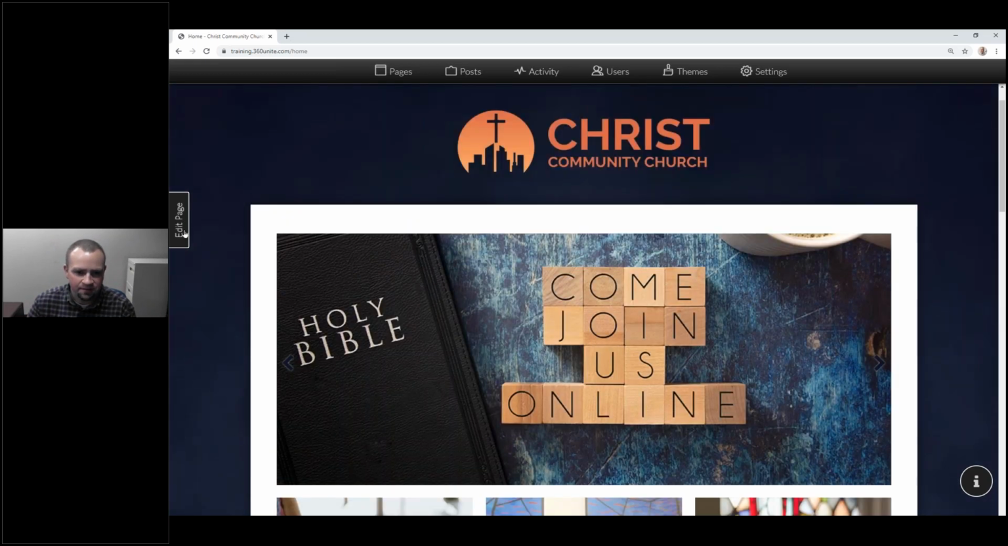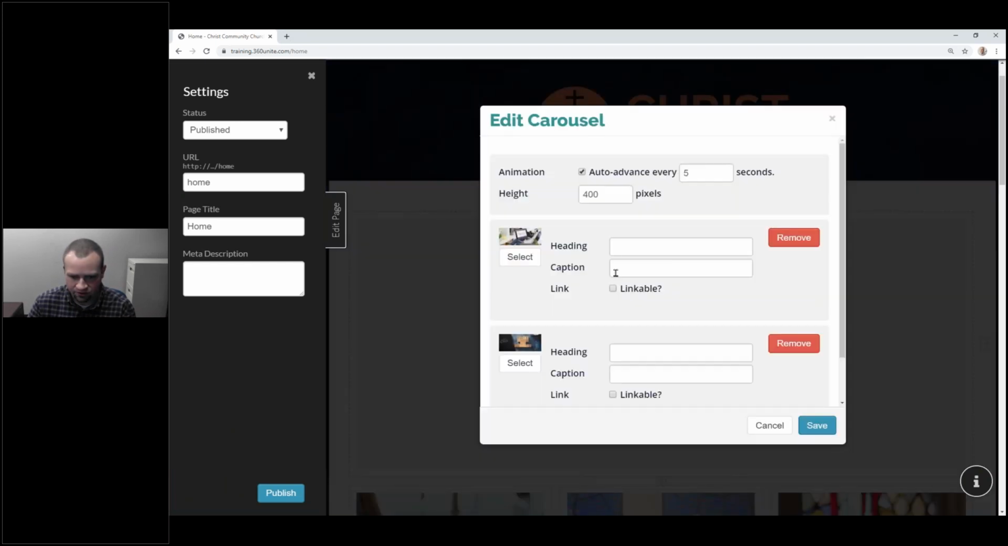I'm gonna show you under edit page and edit carousel where you can add text to your images in a really dynamic way, show them on top of the image so it's always clear, and that works out pretty well on mobile too. So we'll say, join us for online worship this Sunday at 10 o'clock a.m. You have a heading and then a caption, which is kind of like a subheading.